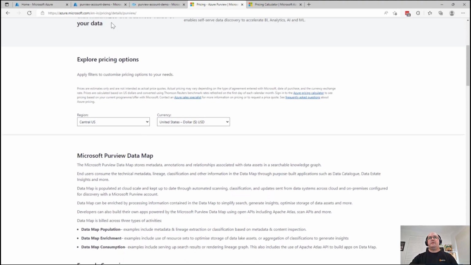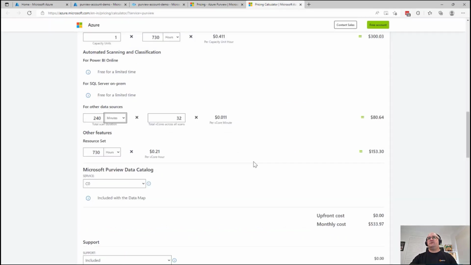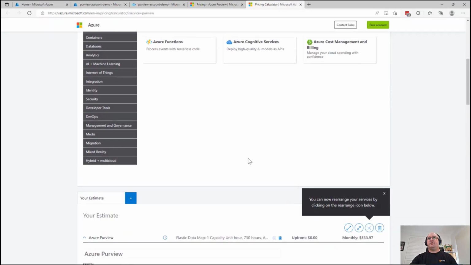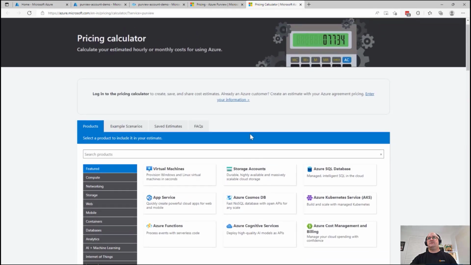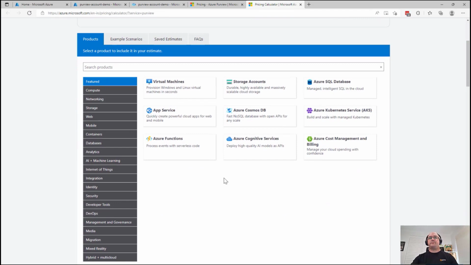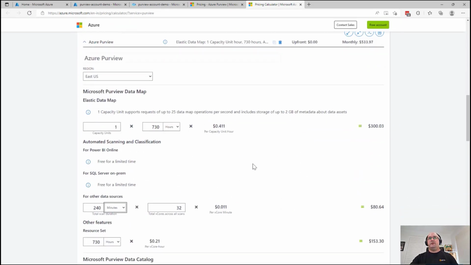So this is the pricing details page for Purview. I'll take you over to the Azure pricing calculator. If you've never seen it, this is a great tool to try and estimate costs around your Azure usage. I've already added Purview into this, and just for consistency, I'll make it Central US. So here's the elastic data map. As I said, it's always on, so 730 hours a month. You're looking at about $300 per month USD.